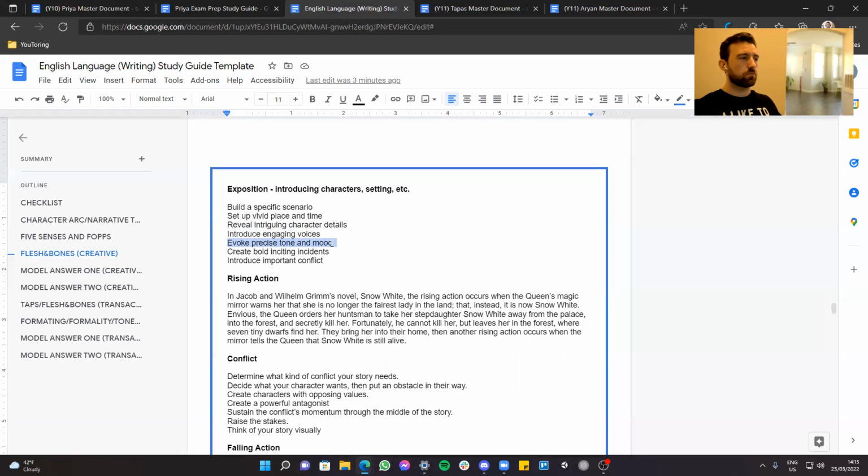Evoke a precise tone and mood. This also links to why you need a specific scenario, because if you have a specific scenario you're trying to achieve, then you can evoke a precise tone and mood as well. If they're on this type of roller coaster at this amusement park, then you know what tone and mood you're creating for that. Is it excitement because it all goes well, or is it terror and fear because actually it's a dodgy amusement park and the roller coaster's falling off the tracks? I don't know, your story, but try to make sure you use precise tone and mood.